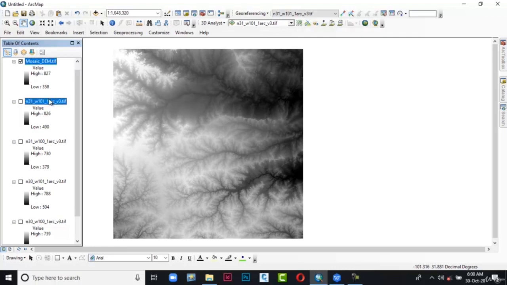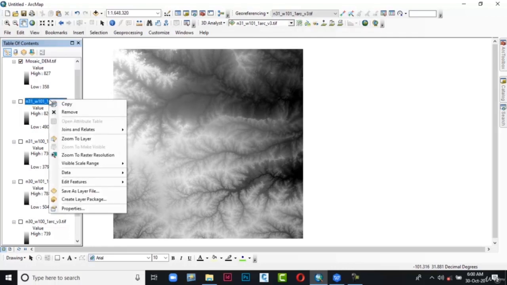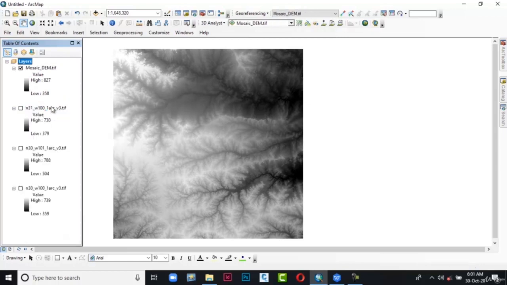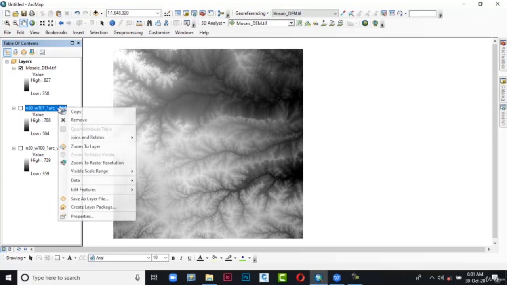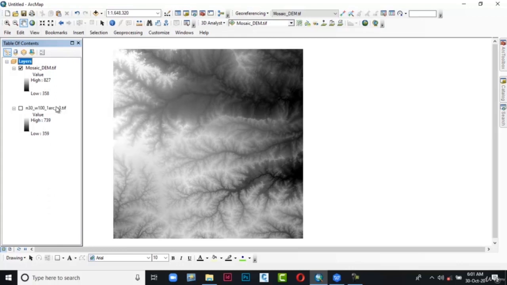So just right click on the tile, a flyout is displayed. From this flyout, choose remove. One tile has got removed, so similarly just right click and click on remove. Again right click, again click on remove. Similarly, remove all of these. You only need this mosaic DEM layer. And at last change this color scheme to something else.